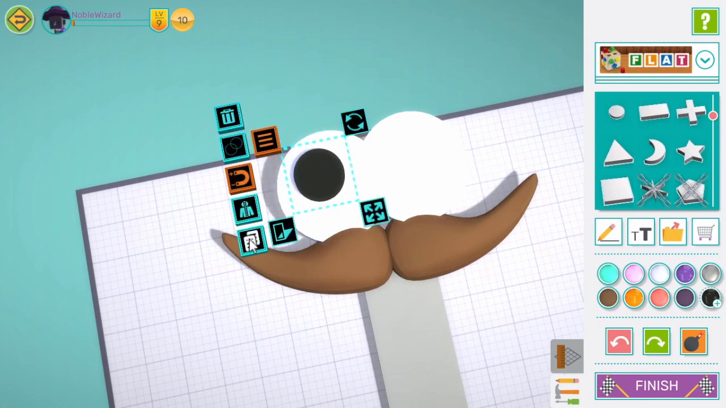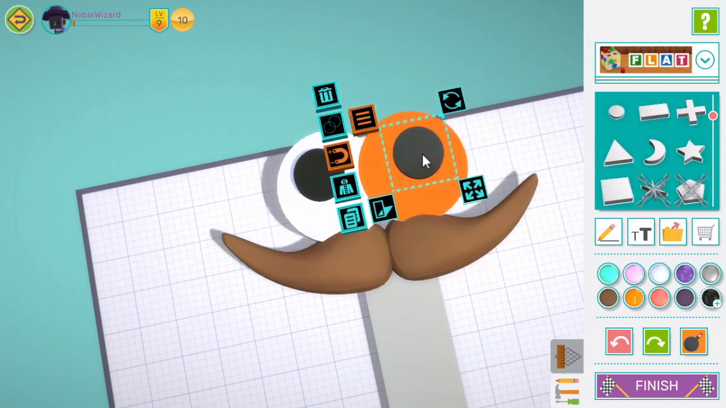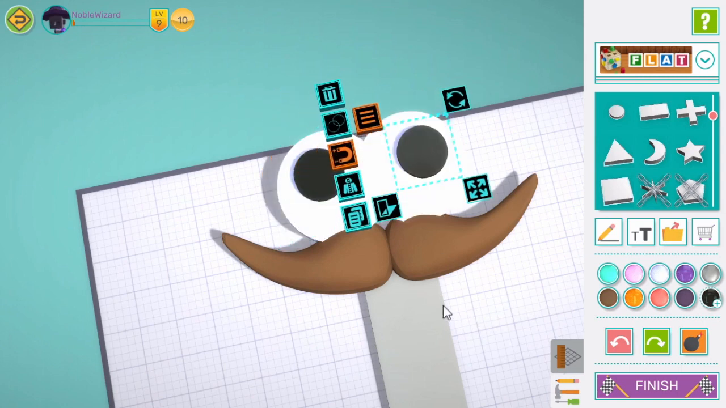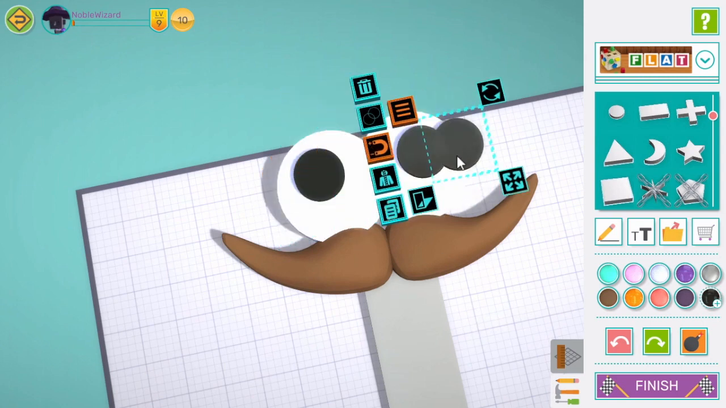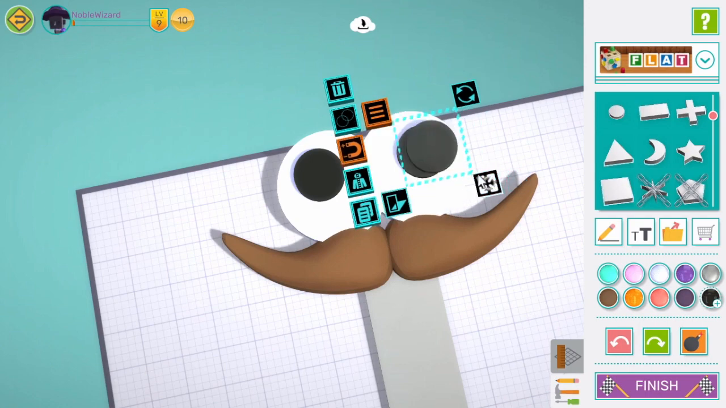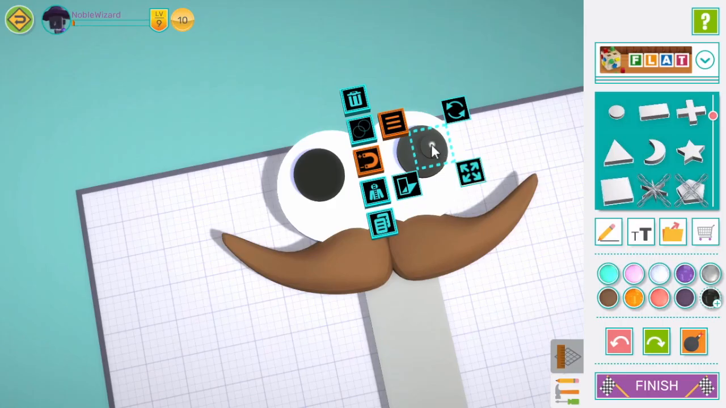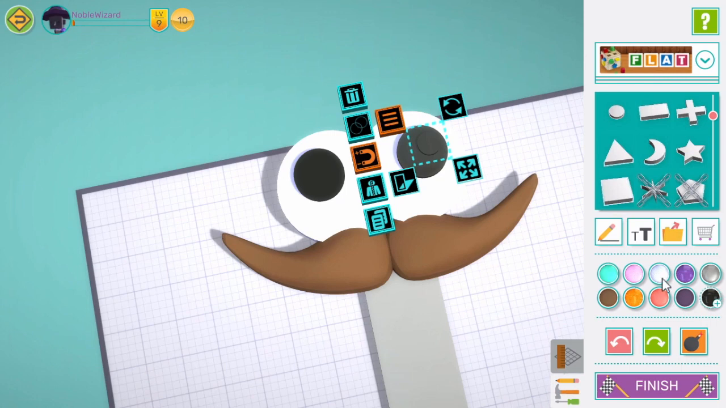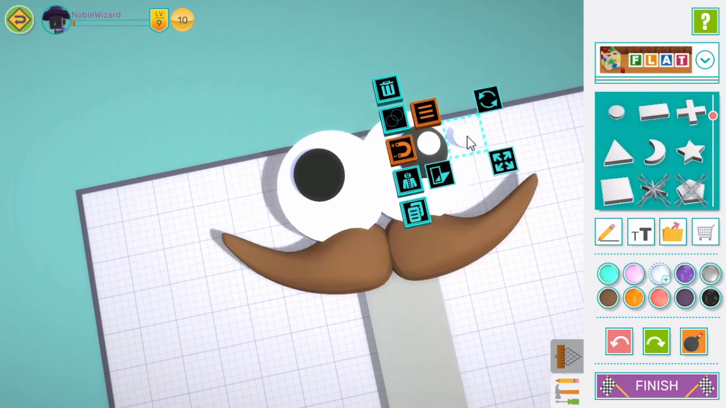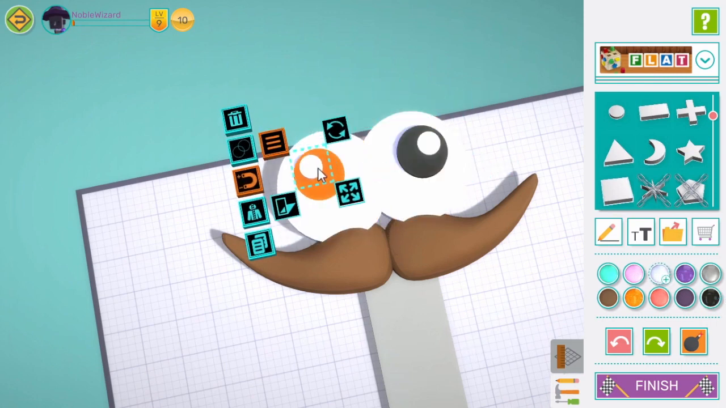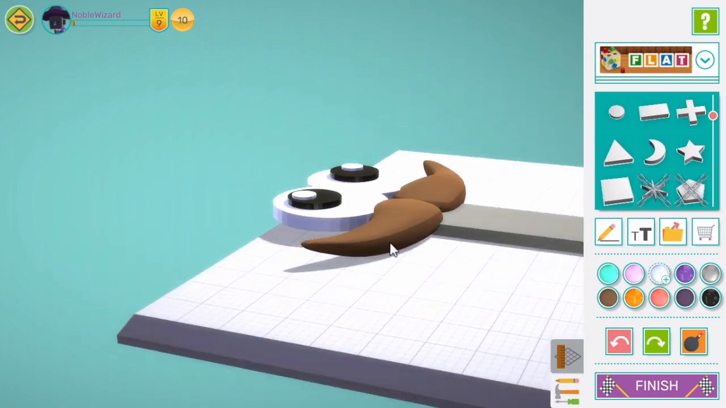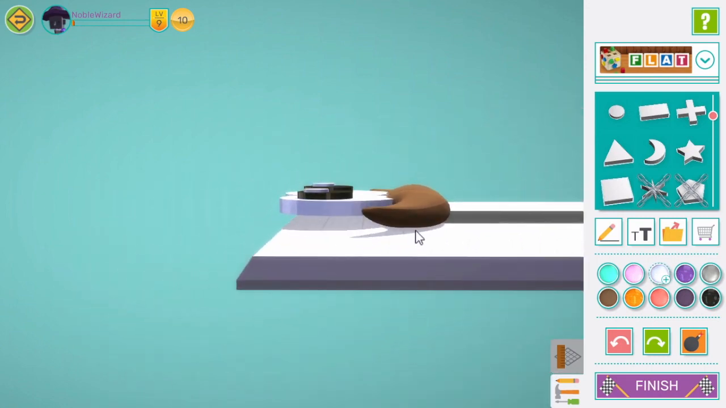Copy the pupil and move it onto the other eye. Copy the pupil, resize it and move it into place for the eye shine. Now let's make the eye shine white. Copy the eye shine and move it to the other pupil. Now let's check underneath to see that it's all joined together and will print as one piece.